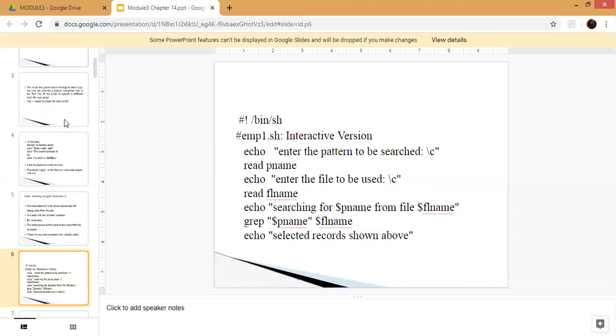So what is happening here? Echo searching for $pname from file $flname. Whatever pname that you have entered previously after executing read pname is replaced here in the place of $pname. The flname is the same file name that you have read using read. So grep is used for searching a pattern in a file. So the command is grep $pname $flname.